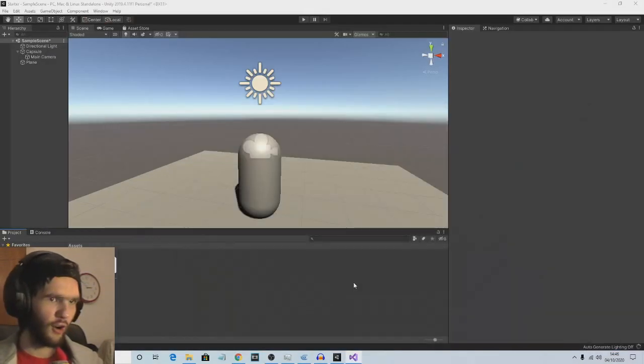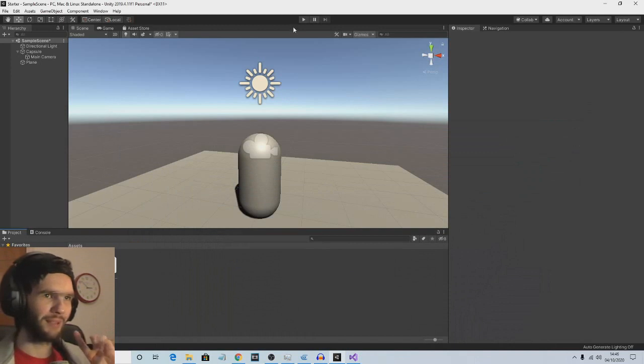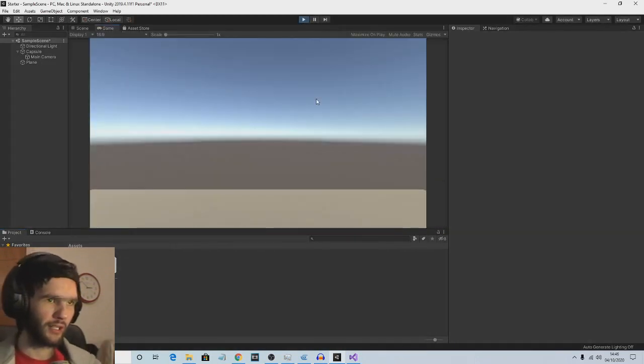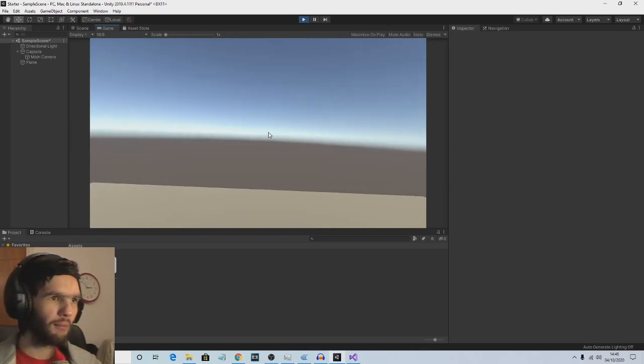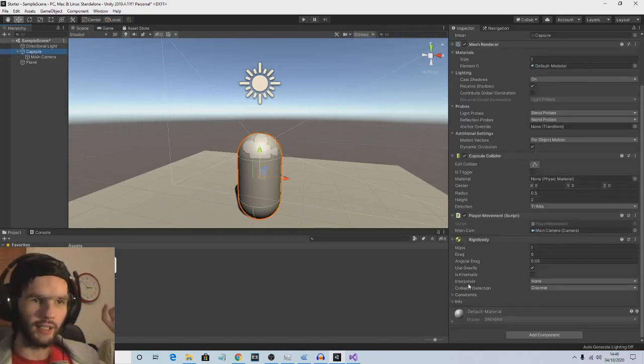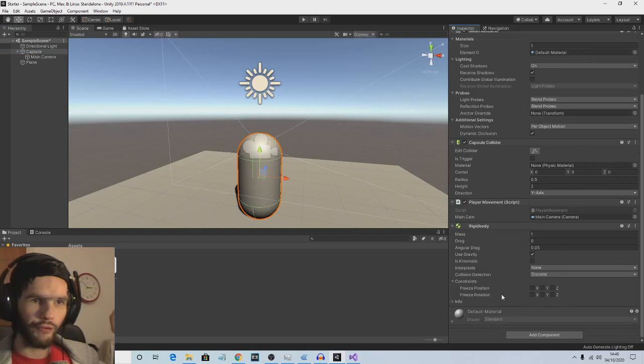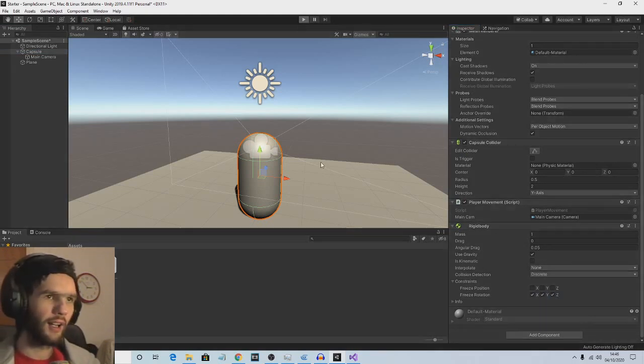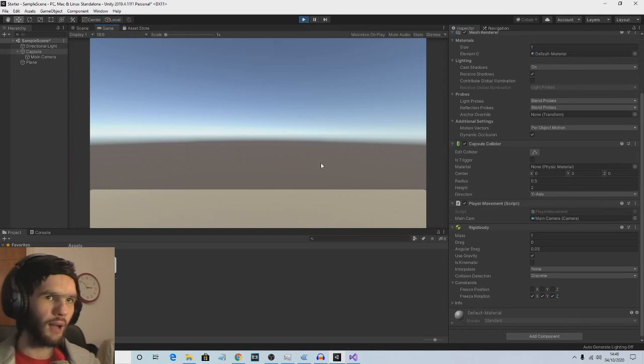So, will this work? Please. So, holy sh! Am I moving? I think I'm moving. Wait, hang on. I need to actually do rigid body constraints. Freeze rotation. There we go. So, I'm moving slowly, I think.